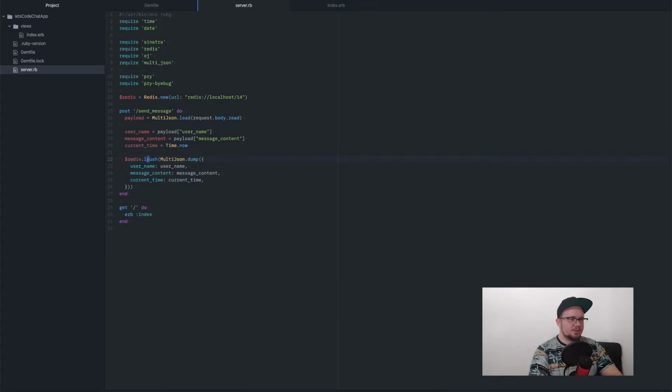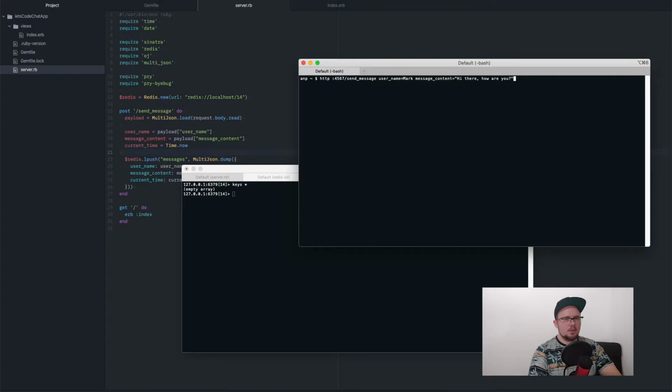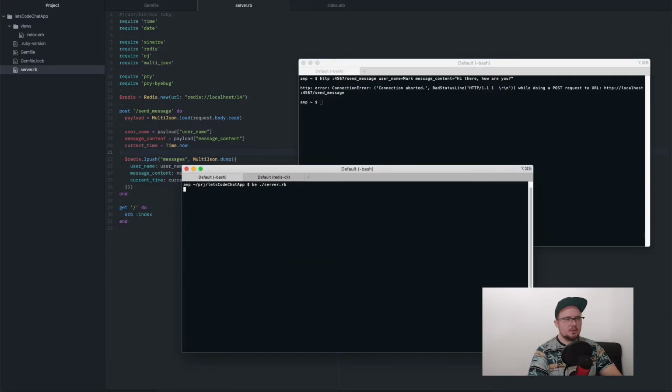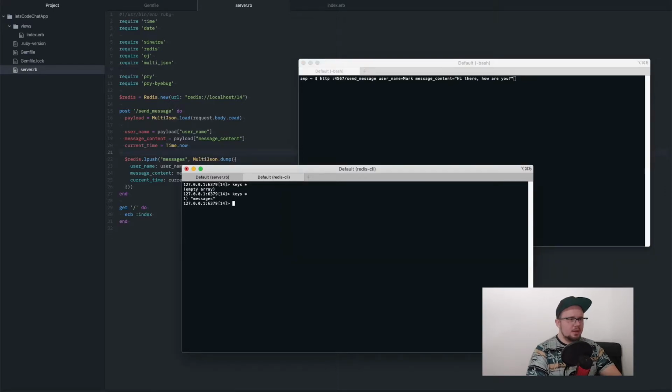So what is LPUSH? I have to put something like messages here, and now you're going to see that I have, let's take the keys, whenever I send a message, and there was some problem there. Oh, I forgot to restart the server, I think. No, I didn't. That was weird. Anyway, if I now try to get the messages, of course I'm going to get an error because the type of messages is a list.